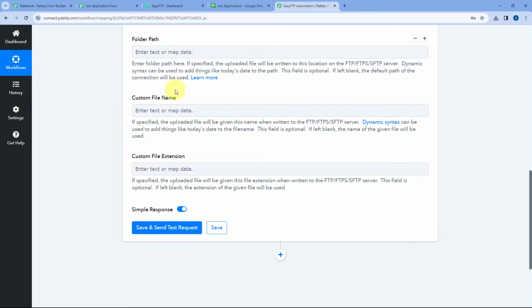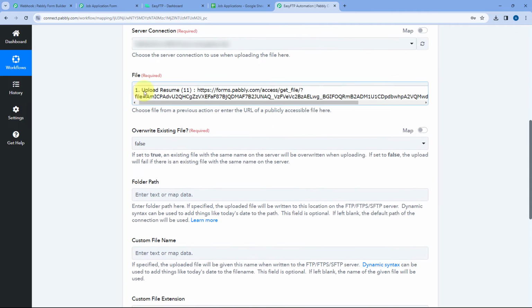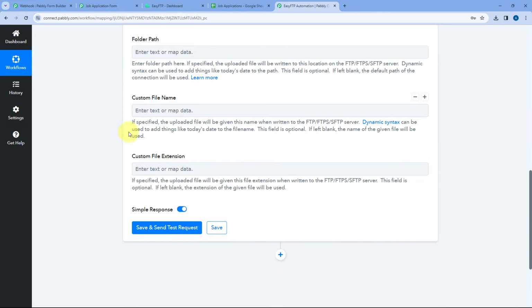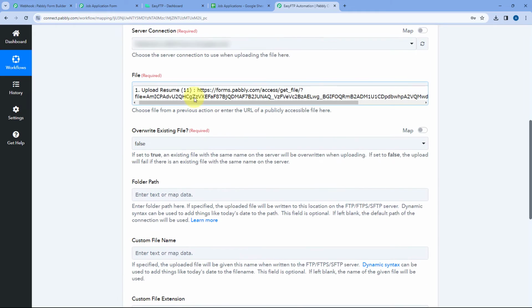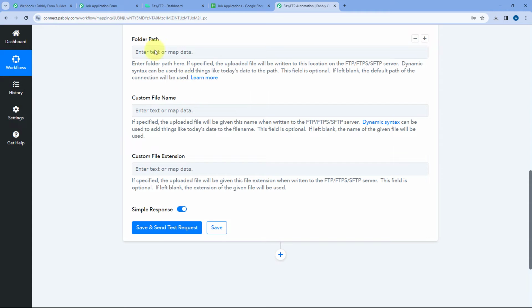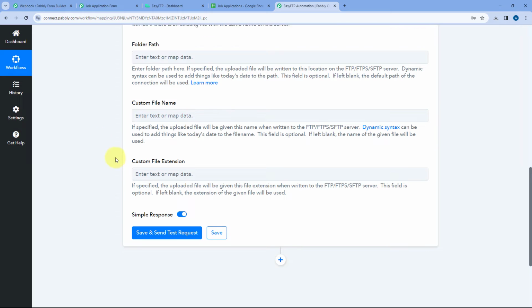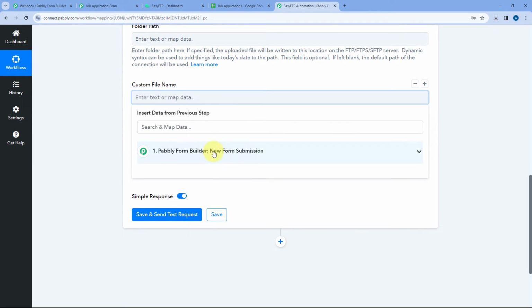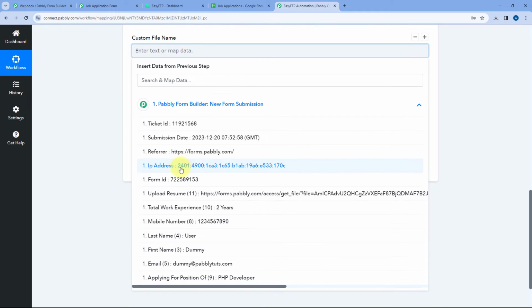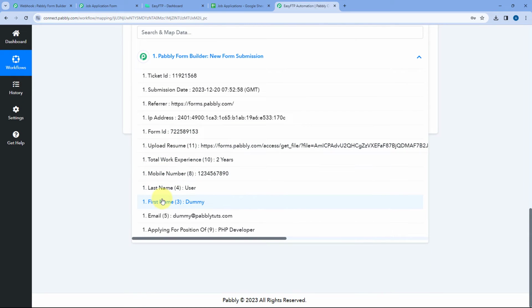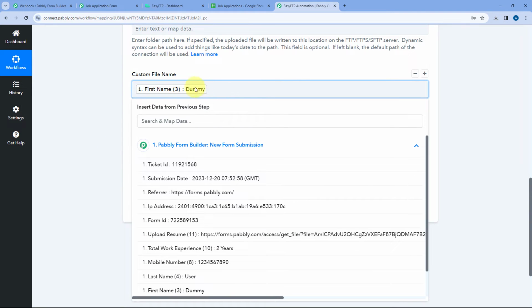Then it is asking us for a custom file name, that is, what will be the name of the file which we are uploading. And we can give any name according to our choice. Let's say we are uploading the resume files of our users. So I want to give the name of the candidate who has submitted the form as the name of the file. And we have received the form submission user's name in the Pabbly Form Builder responses. So I will click on this field, and in this drop down, you can see a list of all the responses we have received from Pabbly Form Builder for the form submission. Out of this, I'm going to select the response of first name and it will be mapped.